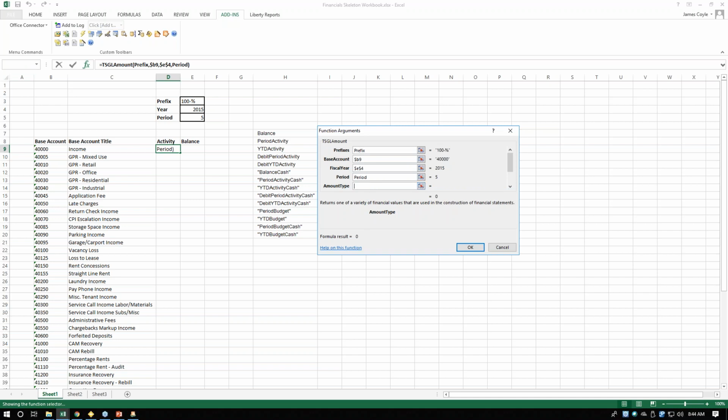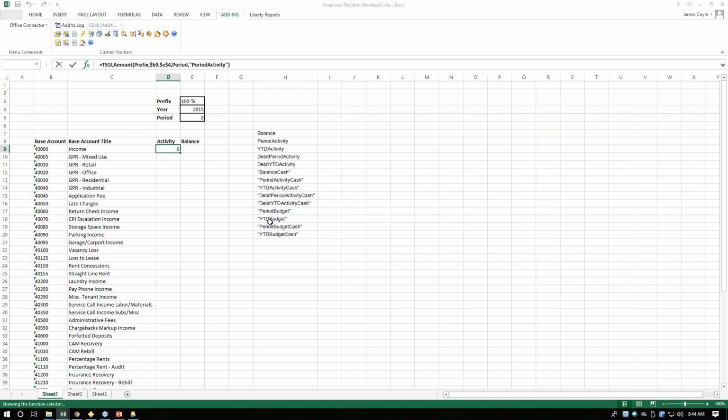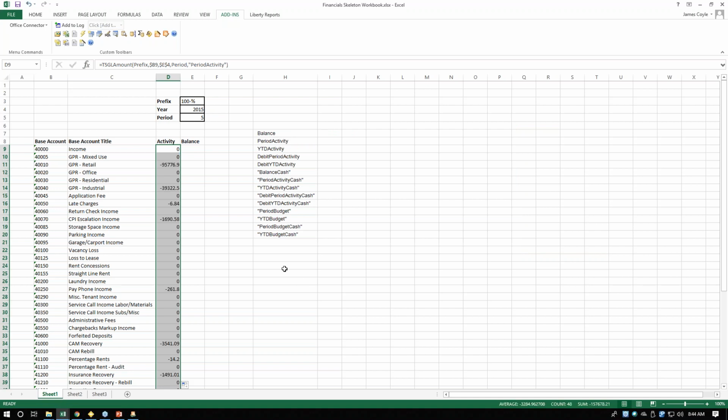And then amount. If I leave it blank, it told me I would get balance. I don't want balance. I want the activity. So I type the word period, activity. And I just happen to type all these things right there so you'd have them. So I hit OK. And it's going to pull a value. Now I'm going to copy it down. You didn't believe me. It worked, right? Look, it works. If I change this to period 4, it changes. Pretty cool, huh? It's amazing.